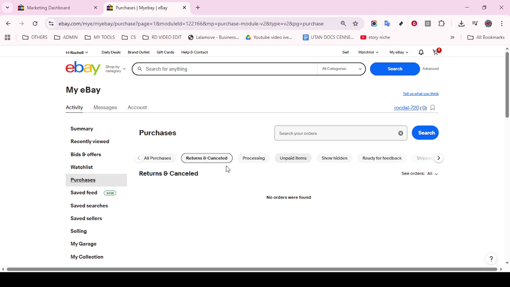Next, you'll be prompted to provide a reason for your cancellation from a list of options. This might include reasons such as purchasing the item by mistake or needing to modify your order. Choose the one that best fits your situation. After selecting your reason, the next step is to submit your cancellation request. This step formalizes your desire to cancel and sends your request to the seller.